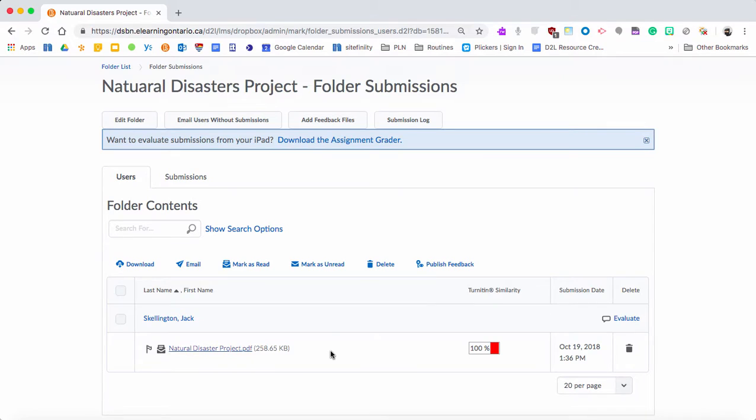And I only have one student in this class, but if I had all students, my whole class list would appear here, and everyone that has submitted something would appear. So I'm just going to take you through this. You can see there's a student name. If we click on this, that's what allows us to assess it.